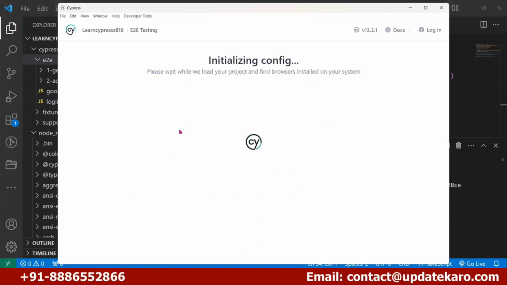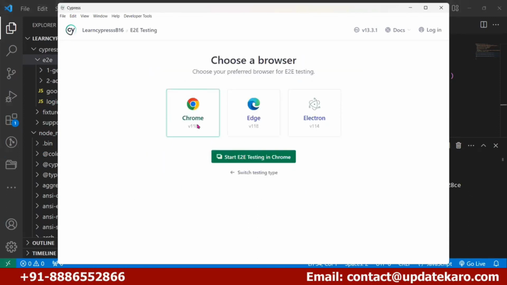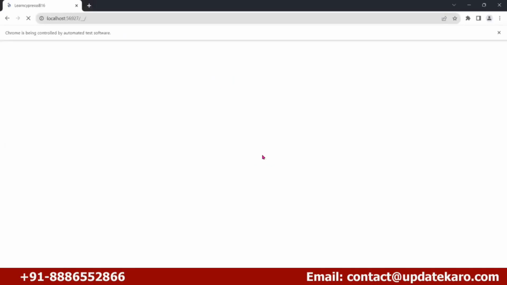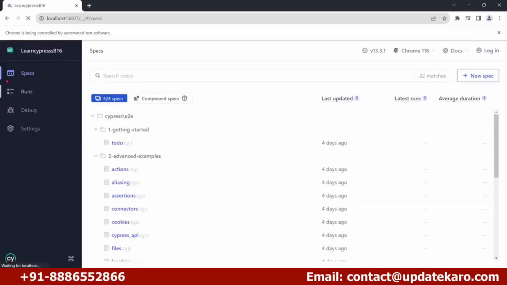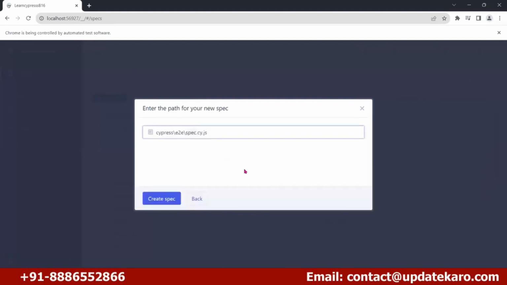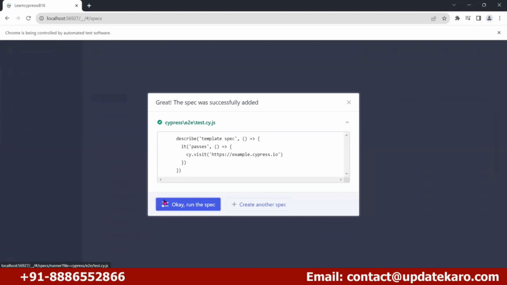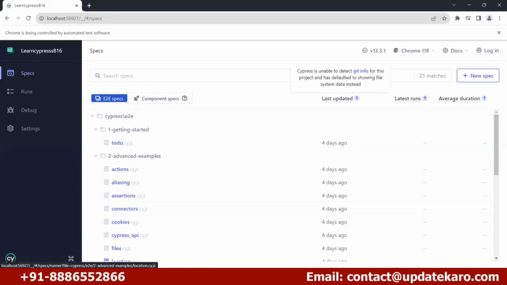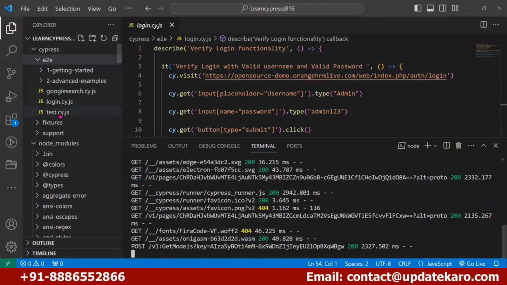Click on E2E and take any browser. I will choose Chrome by default, so the first one is selected. If you go inside this, click on the specs, click on new spec here and create new. You can name it example or simply test one, or create spec. Once you create it, you can close this. You don't need to run it. If you go here, you can see test.cy.js is there.